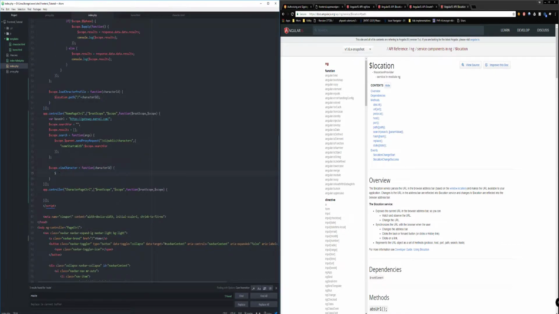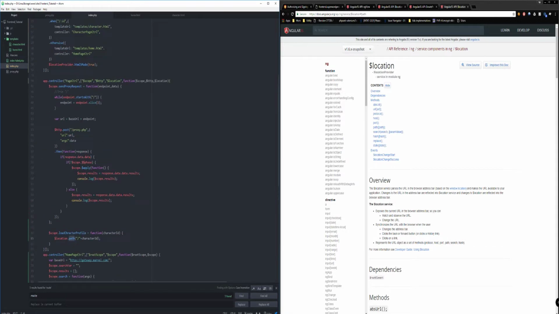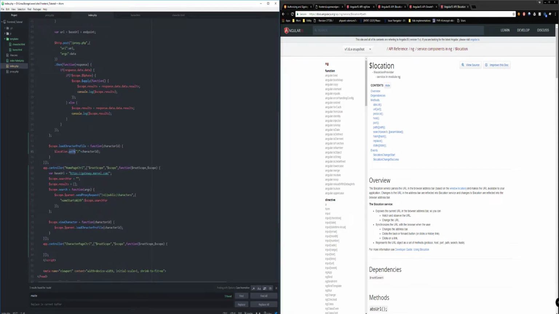Now, when you click here, it needs to be scope.parent.loadProfile with the character ID. So that will happen there. That will load that profile, that would update the URL, and then the character page will load up next.